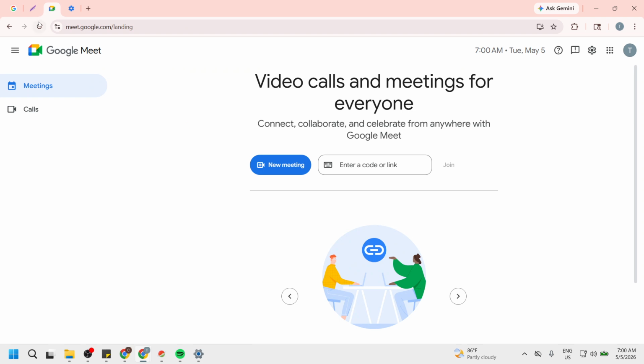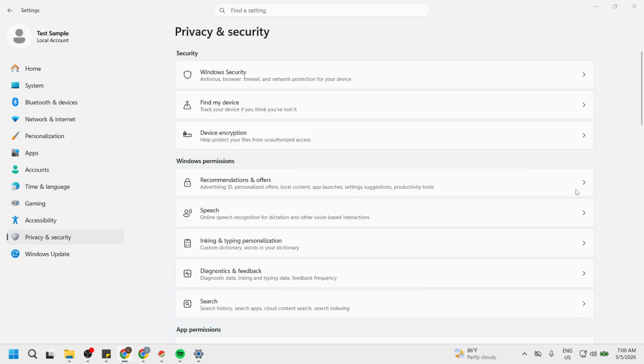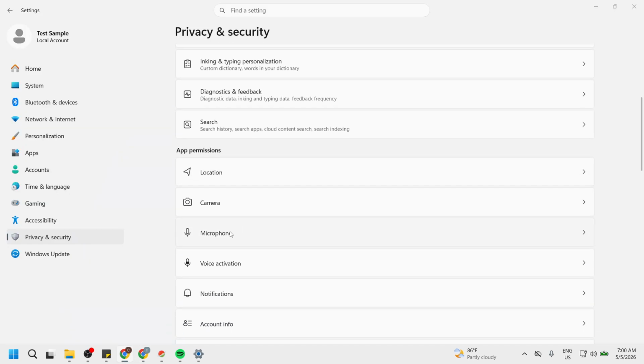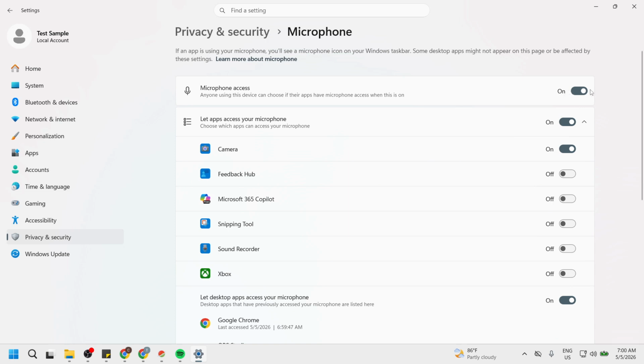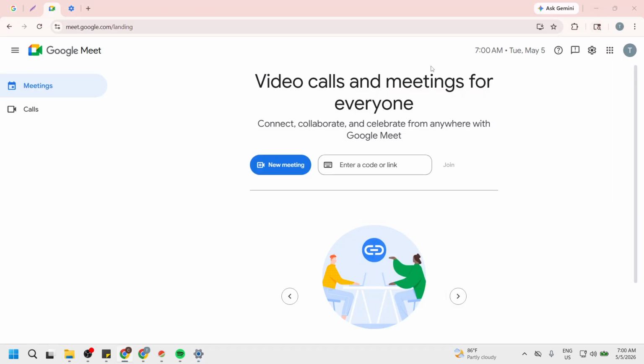If your browser has permission, but the microphone still seems blocked, your operating system may be preventing access. On Windows, open Settings, go to Privacy and Security, and select Microphone. Ensure microphone access is turned on globally. Also turn on Let Desktop Apps Access Your Microphone. These two switches control whether apps like your browser can listen at all, so if either is off, Meet won't hear you, even if the site itself is allowed.